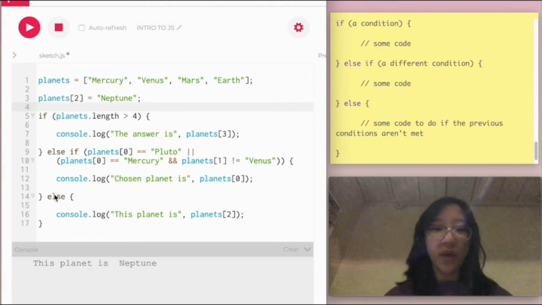So therefore we're going into this else block, and we're console.logging "this planet is" and planets[2], which is the thing that we just changed, which is Neptune, and that is how we get this result printed.